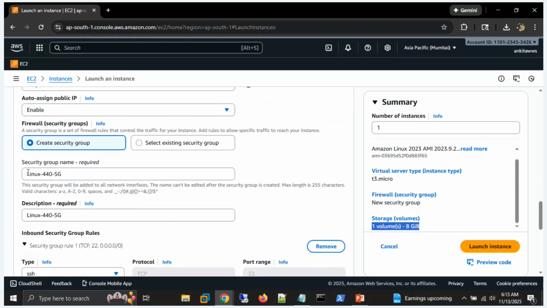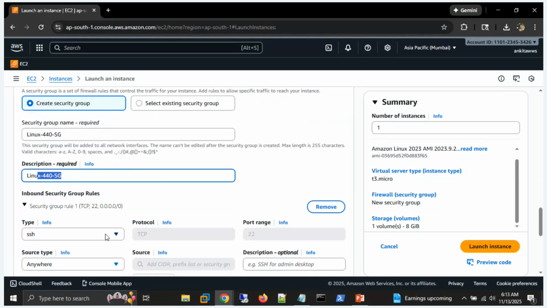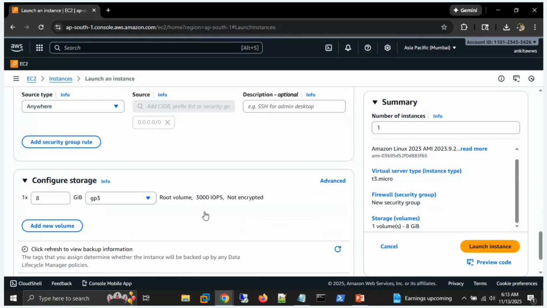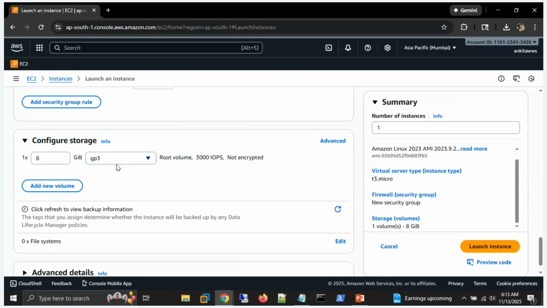Then here we have the security group. We have given the name, and we are enabling the SSH port. And here we have 8 GB of storage. Now click on launch instance.